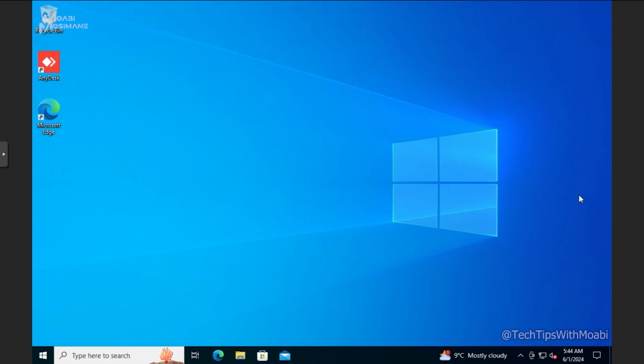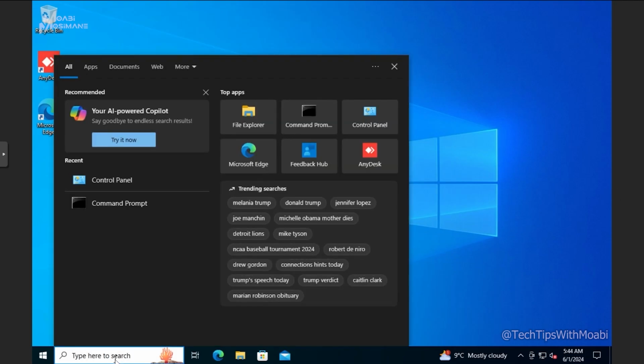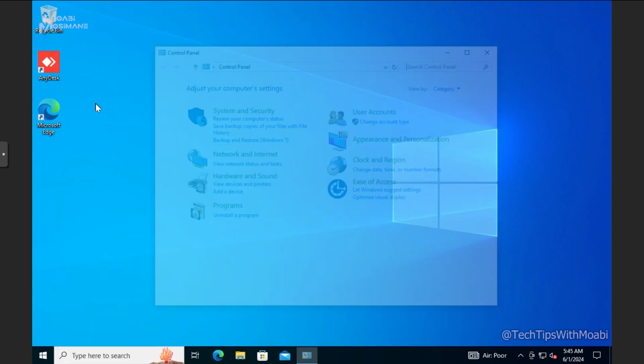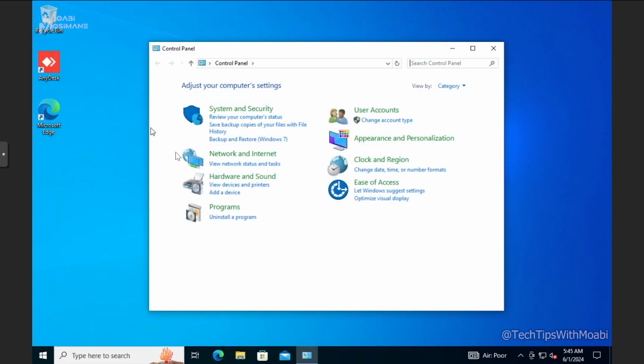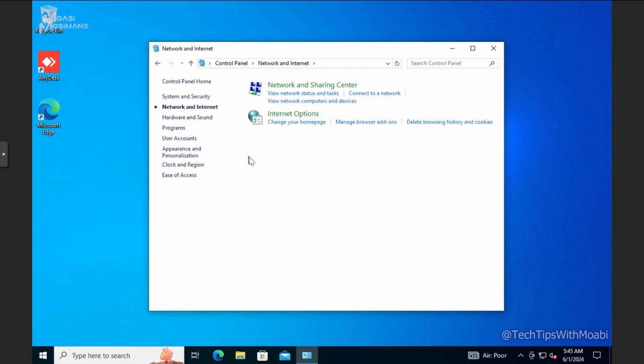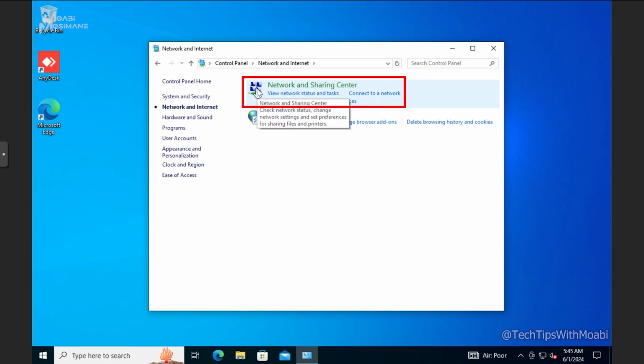So in order to do that, let's click on the search bar and then search for control panel. Press search, then type in control. Once you type in control, you will see control panel under best match. Click on that. This will open up your control panel for you. Now in this step, I want us to click on network and internet. Once you click network and internet, I want you to click on network and sharing center.